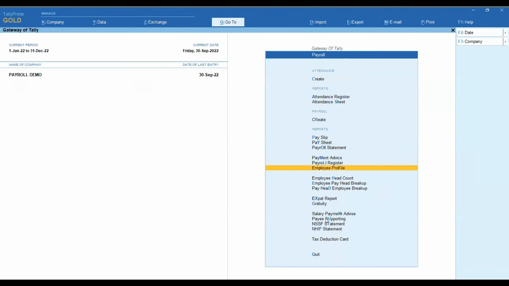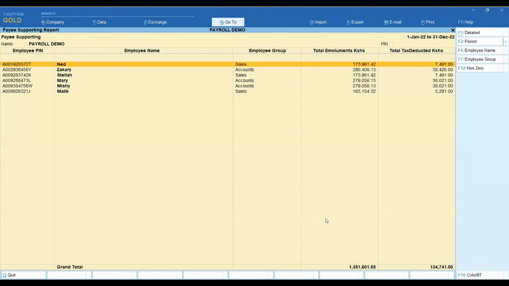You have the payee supporting. So basically the payee supporting means that this is the amount that you need to pay for the pay as you earn option in the KRA. So all of it will be shown right over here, and you can easily export this or email this or even print this from the system directly.